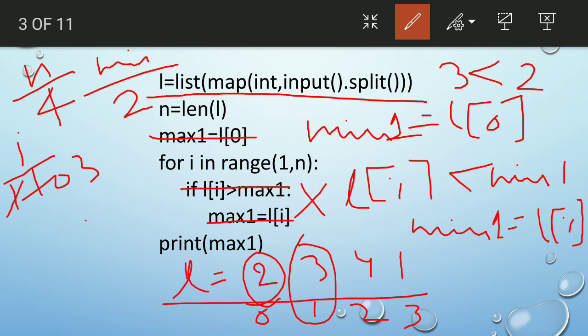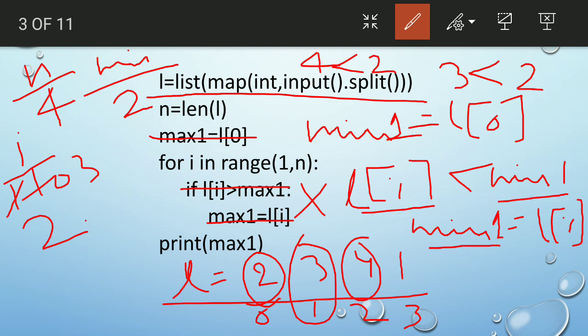Now again the i value is changed to 2. Now 4. Is L of i, that is 4, less than min 1, which is 2? No. It will not enter here. Okay.